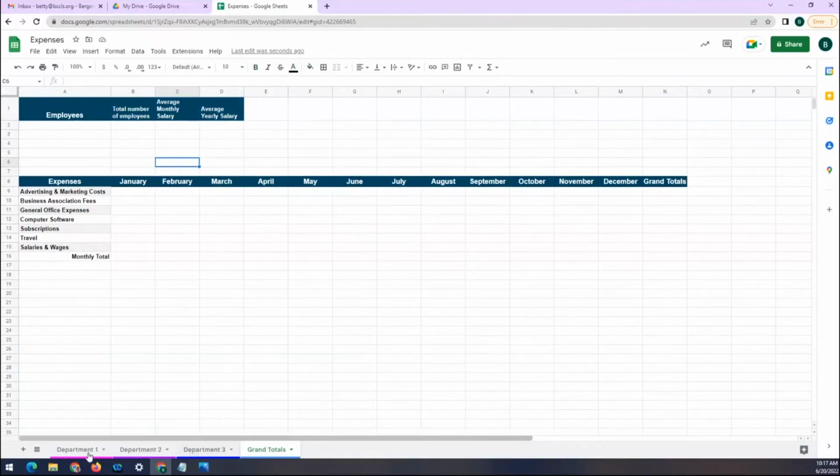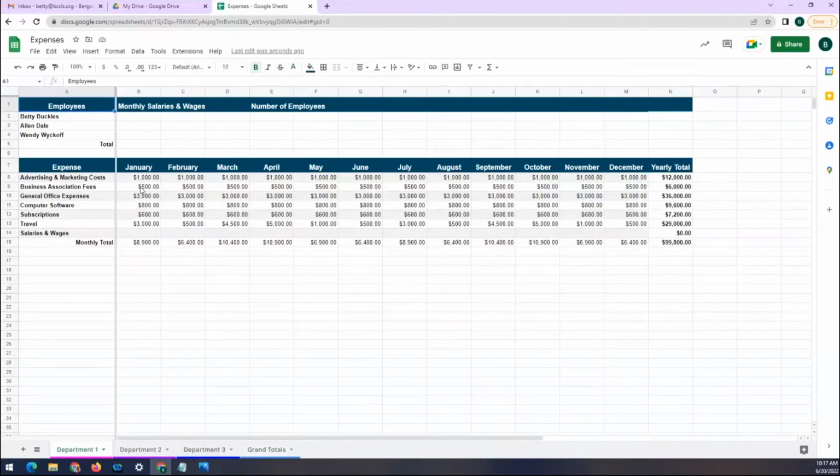Now, let's go back over to one of these sheets. So basically, I mentioned before that I have some missing cells here. I also have some missing salaries up here, and I also need to add up the number of employees.